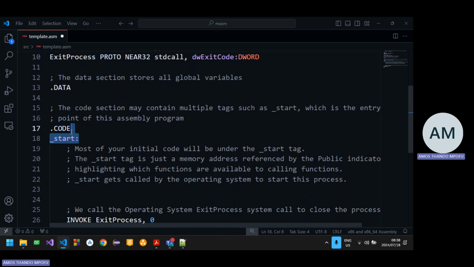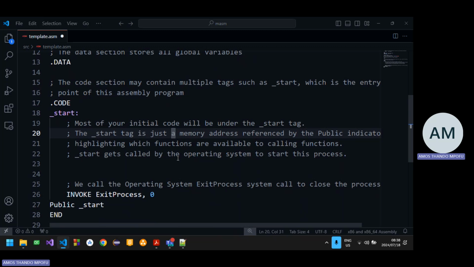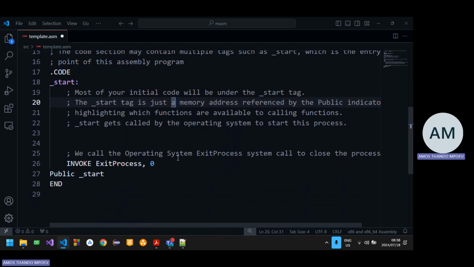And then we're going to have the dot code, which tells that I'm going to define my code, the code that I'm going to declare in order to create some application, right? Under the dot code directive, this defines the code section, this is where my code lies. And then the underscore start is exactly the same as int main, the main function. And then invoke exit process is the same as return 0, right? Which means it's a success status code.